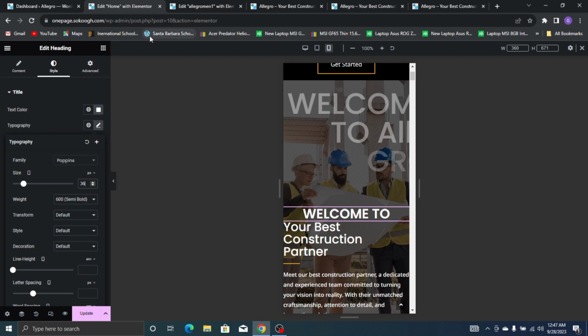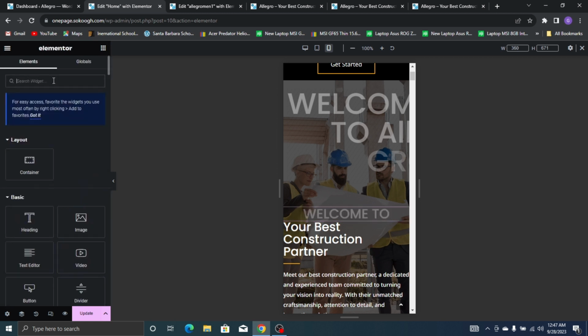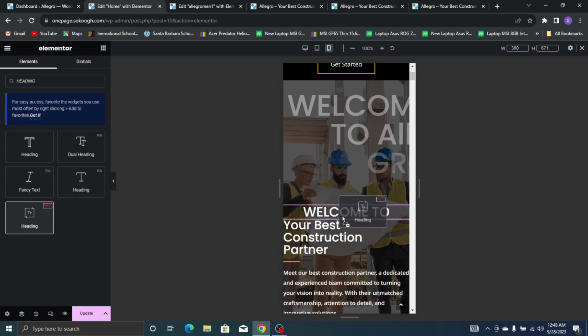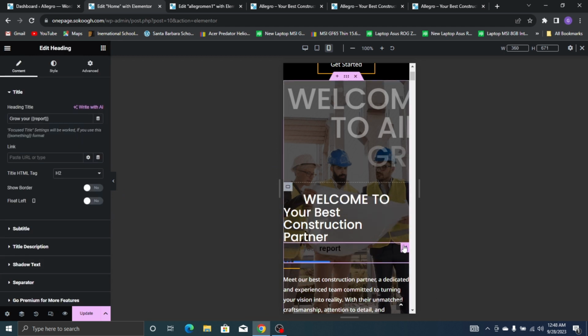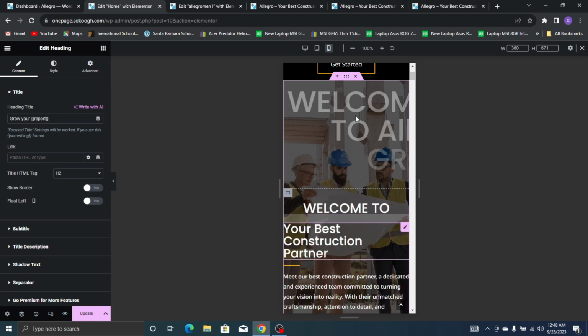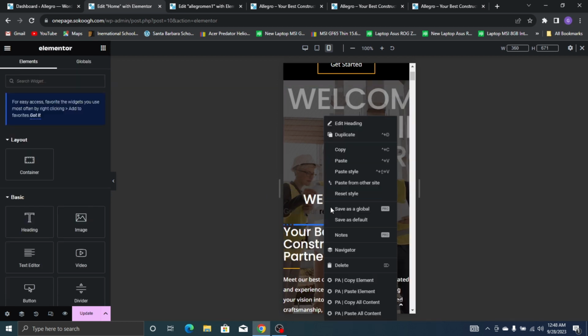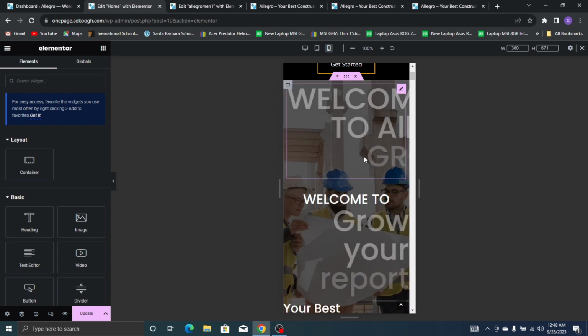36 is cool. Then let's decrease the weight to 500. Then the next one we bring in is another heading, but this one will be like a dual heading. So drag the heading under the welcome to get that under. Nope, on top of this. Then right click on this heading here, copy it, and come over here, right click it, paste down.